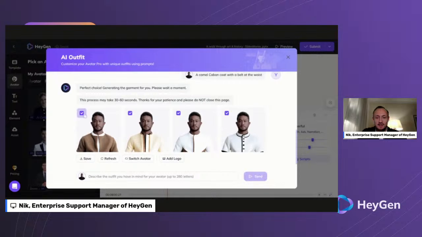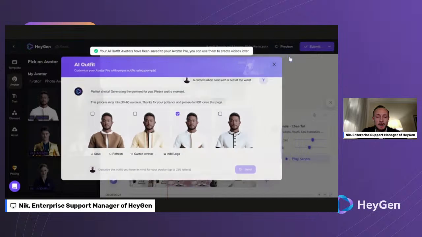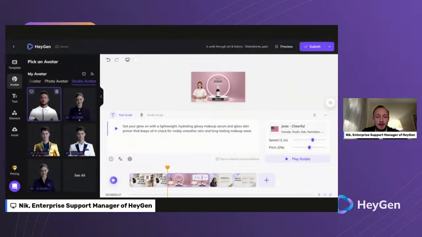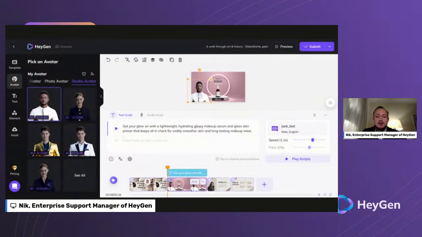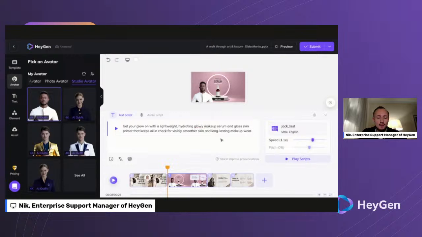You are able to use this. So imagine we want to use this. We can press save easily, and then you see, okay, we are able to use our new AI outfit studio avatar right away here, right? So this is a very exciting feature.